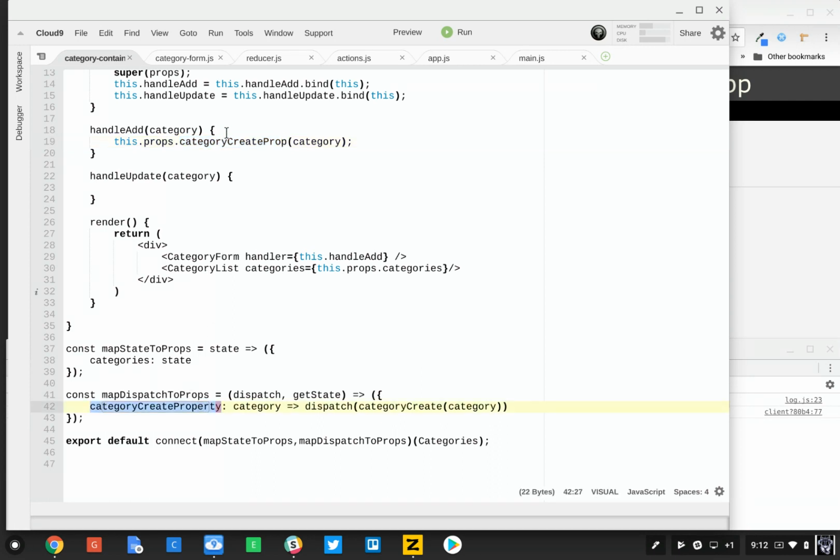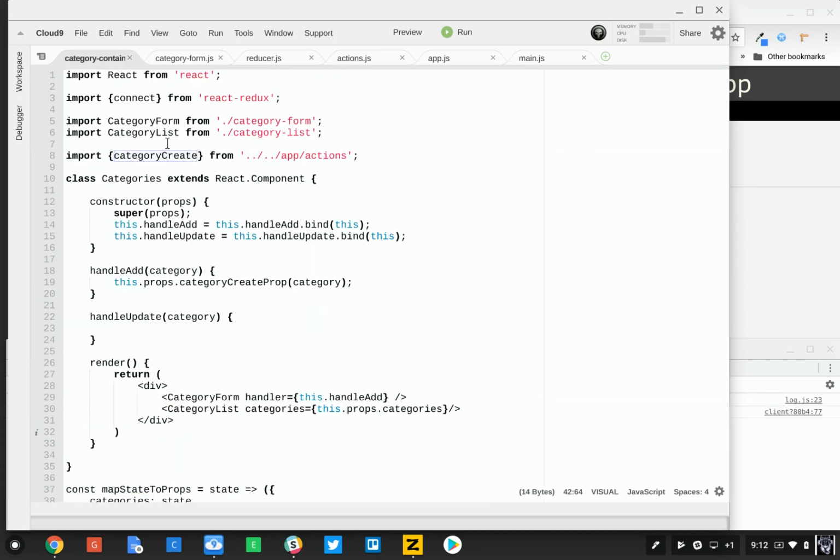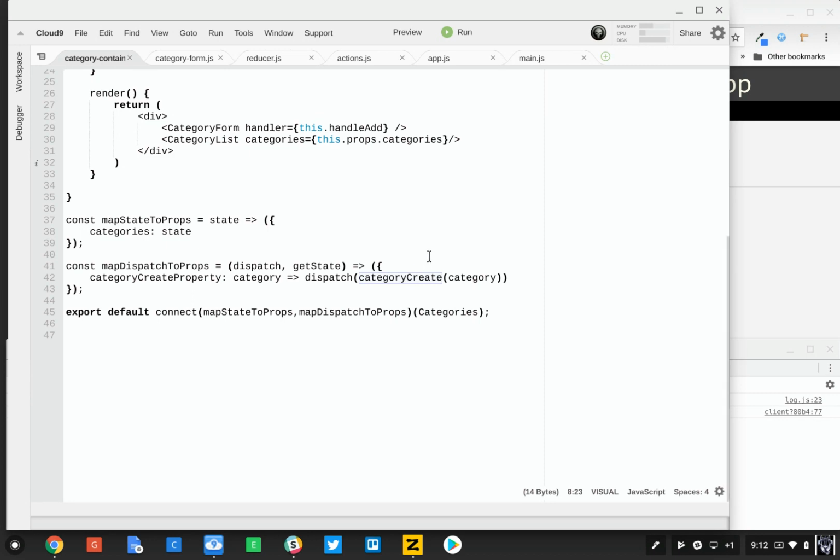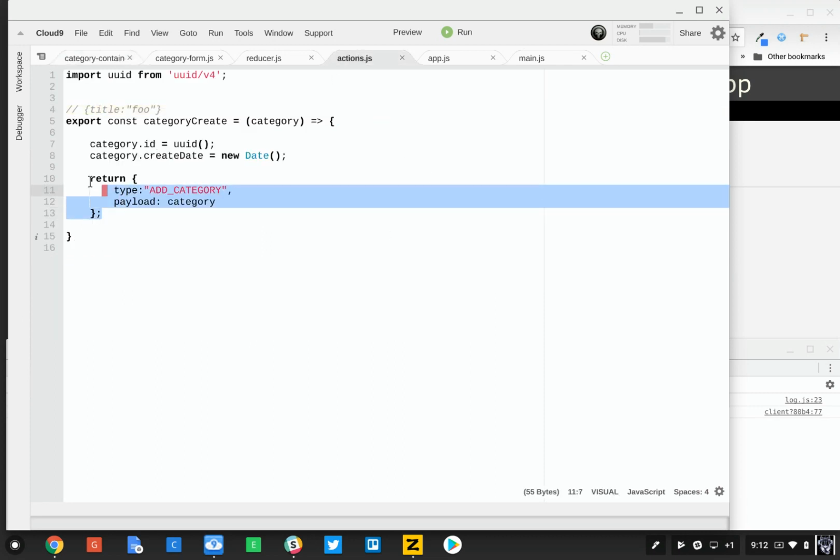And then the other one, are you importing that from... I'm running this method because it's coming from your import category create from the actions file. So this is actually a real live thing in that actions file. And that's how this gets to be run. And I'm dispatching whatever the result of this is. Remember, you dispatch an action, and an action is an object that has a type and a payload. So this method in the actions file returns an object. It doesn't do any work. There's no methods in there, it just returns an object.